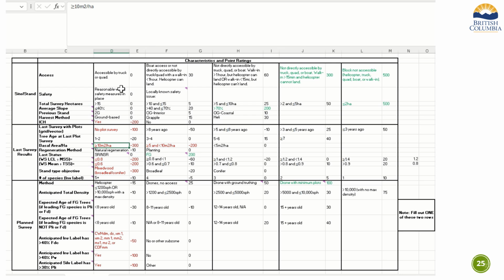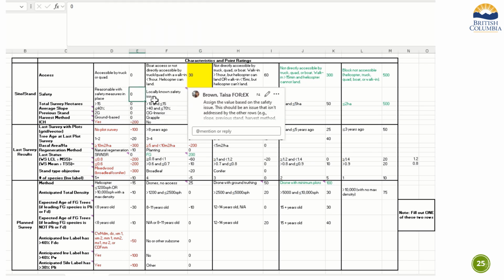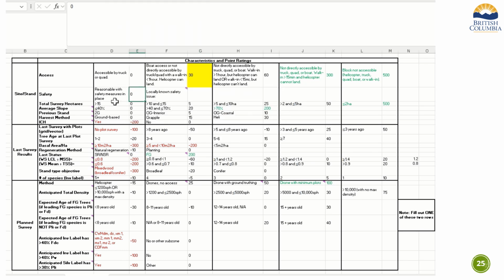Okay, so here's our spreadsheet. I've again blanked it out. So at the top, we start off with access. So this was a 45-minute walk. Helicopter can land. So that would put us in this category. A helicopter can land and the walk-in is less than an hour. So we get 30 points for that. There's no safety concerns that aren't covered in the other row, so 0 for that. Our total survey hectares, the block is 13, so 5 points.